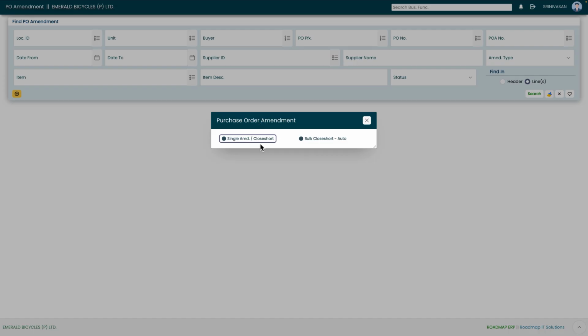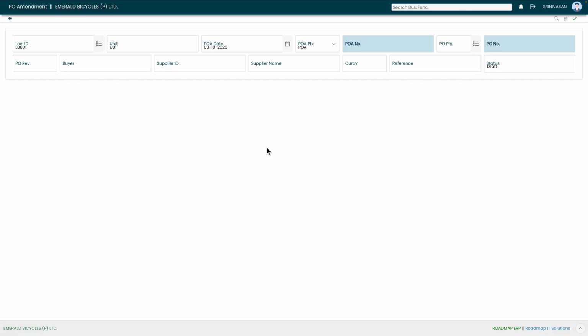So in order to do an amendment, click on this yellow icon, and so a purchase order amendment consists of two types: single amendment and close short, and bulk close short auto. So single amendment is nothing but making changes to one specific purchase order, for example updating quantity, price or delivery date. Bulk close short means closing multiple purchase orders at once, usually unused, expired or fully served purchase orders, instead of closing them one by one. So now you'll be picking up a single amendment close short.